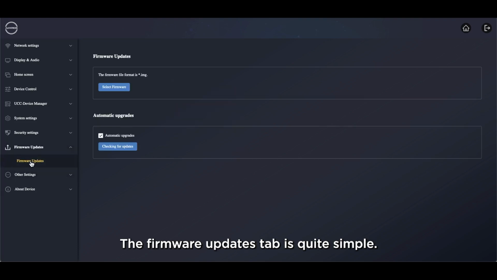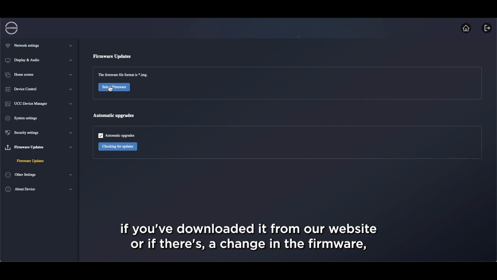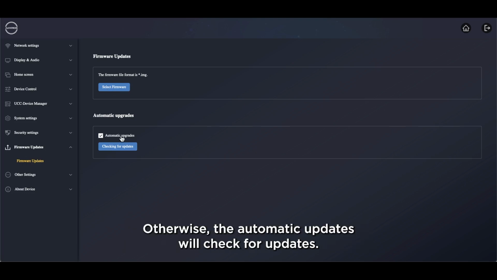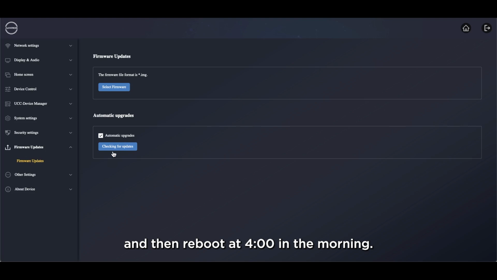The firmware updates tab is quite simple. You can then force an update. So you can select the update if you've downloaded it from our website, or if there's a change in the firmware of some sort, or whatever the case is, and you need to update it or force update it, you can. Otherwise, the automatic updates will check for updates, and if there are updates available, it will do the update and then reboot at 4 o'clock in the morning.